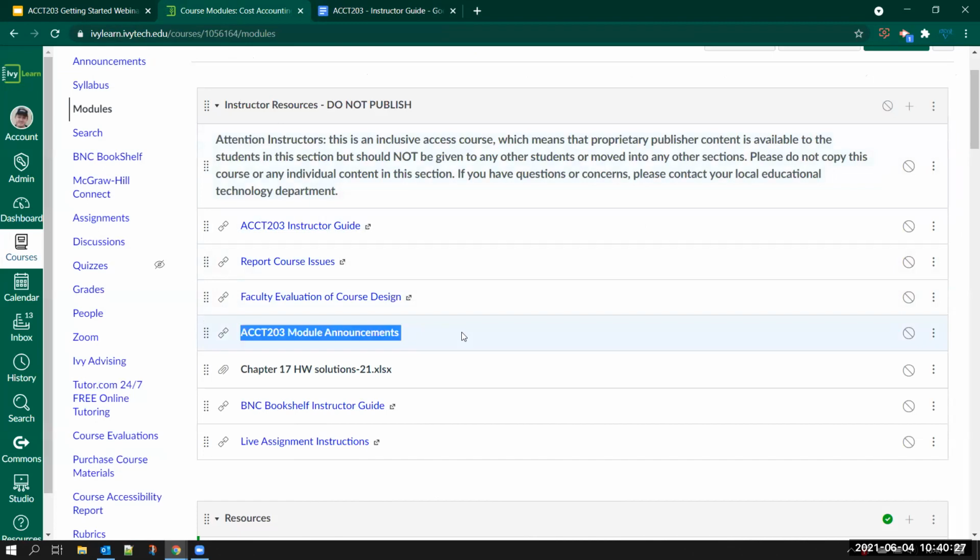I'll skip down to the module announcements, which is the verbal complement to the instructor guide. Just some bullet points for each module to help you meet your weekly requirement of posting at least one announcement. There'll be some tips in there for things that you can say to help students kind of move along and establish that sense of connection.